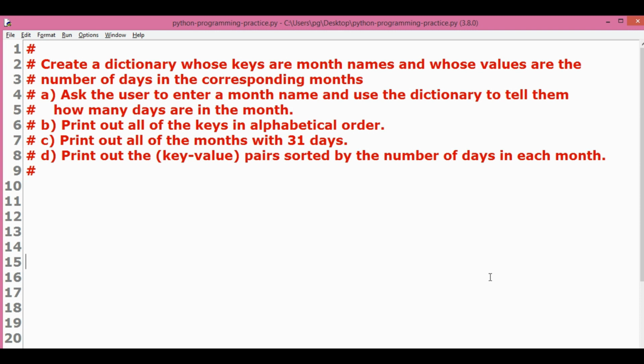Create a dictionary whose keys are month names and whose values are the number of days in the corresponding months. Ask the user to enter a month name and use the dictionary to tell them how many days are in the month. Print out all of the keys in alphabetical order. Print out all of the months with 31 days. Print out the key value pairs sorted by the number of days in each month.